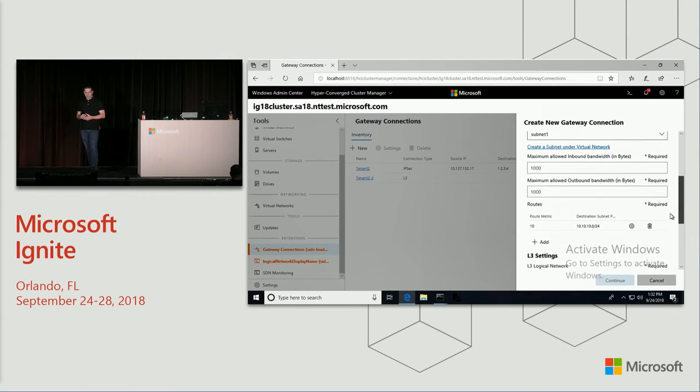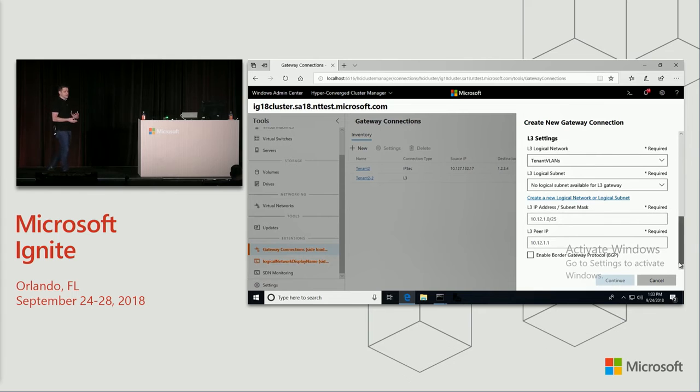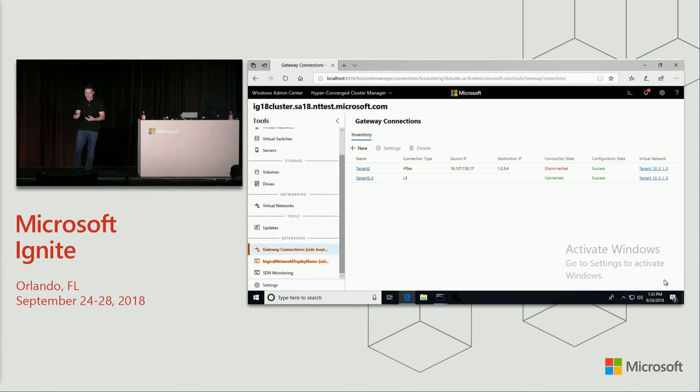And then finally, it will let you select which logical network you want to connect to, the tenant VLANs, and which subnet. I don't actually have any extra subnets because my other connection used the one, but it would show up here. So it keeps track of which subnets are used and will filter out the ones that are already used so you can only use the connection once.